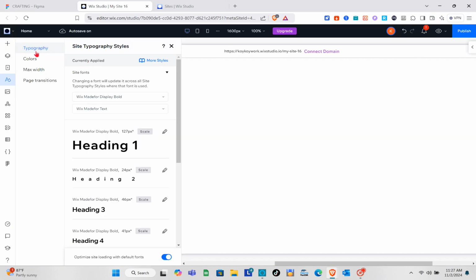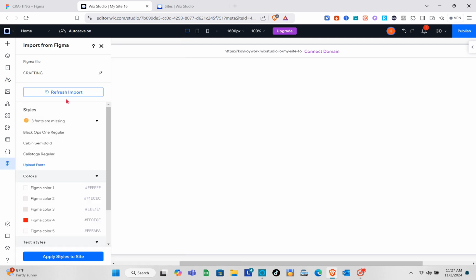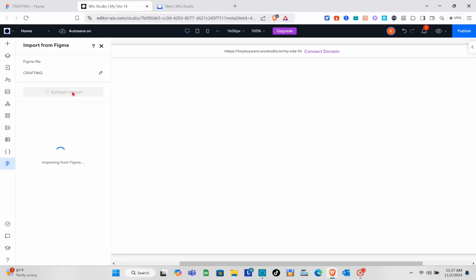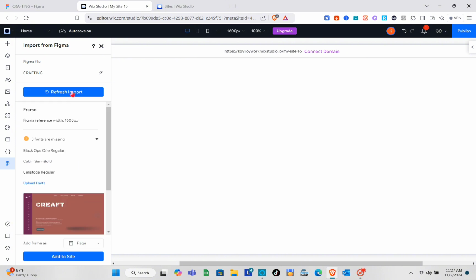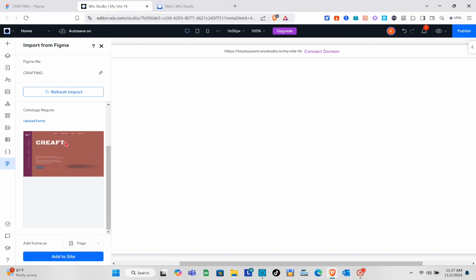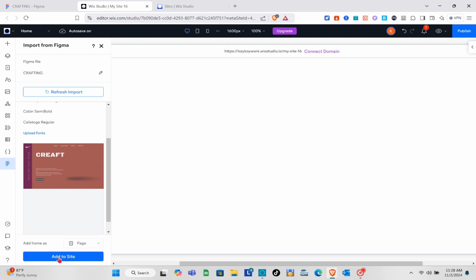Now let's go back to Wix and then click on the Figma icon, this one. That's right, and then click on refresh export, and we'll be able to see here now the frame of our Figma design. Okay, so what you're going to do next is to apply to site. So just click on this option right here. That's right, and then just wait for a couple of seconds until you can see here your frame.